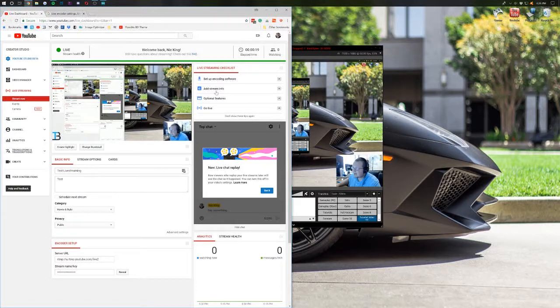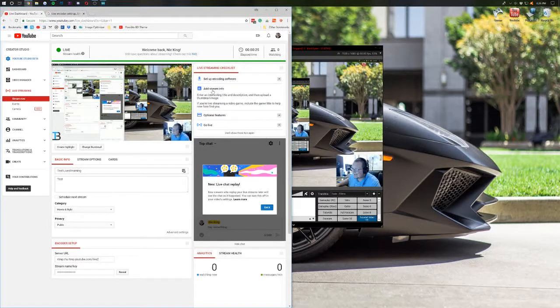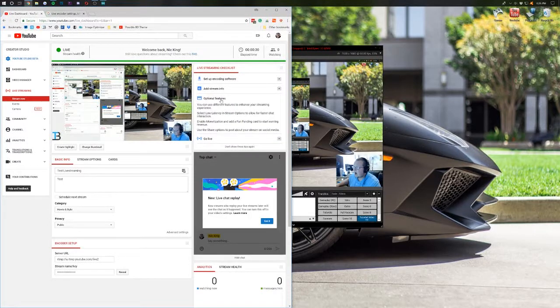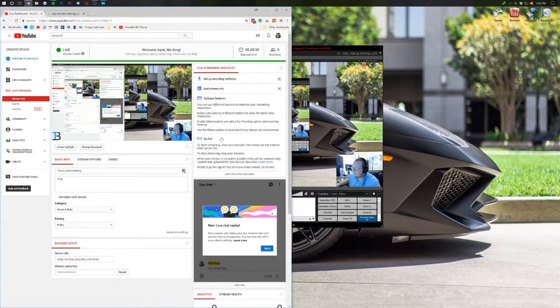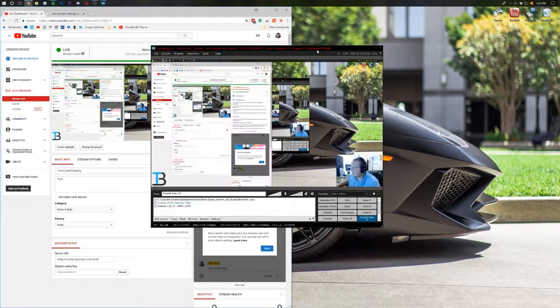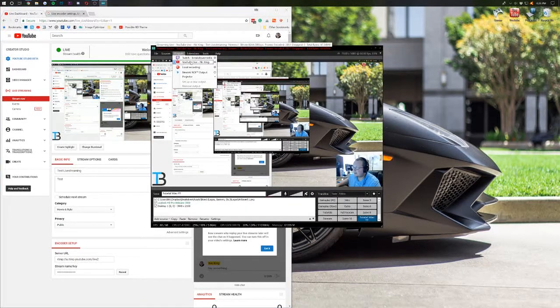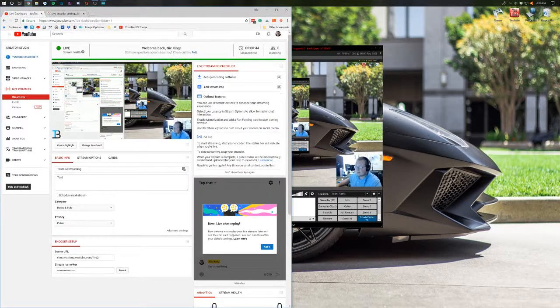So we've got this little live streaming checklist over here. As you can see, we've already started our encoding software. We've already added in information to our stream. You can change the stream thumbnail right here, by the way. Optional features, you can enhance your stream with low latency, faster chat, monetization, things like that once you start doing that. And then you can go live, which every time you hit record, like we went live as soon as we hit this outputs button up here in XSplit. So there you guys have it.